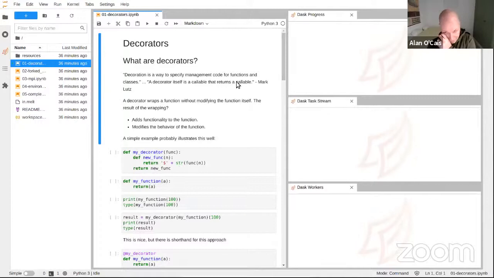Now, maybe people on the call are better Python programmers than me, and I'm already saying things that people know better than I do. But just to give you a brief idea of what decorators do and what they're useful for. The idea of a decorator is just a way to specify management code for functions and classes. So basically that means we can wrap a function without modifying the function itself, but we can do things to it. We can add functionality to it, and we can change the behavior, and we can change what it does.